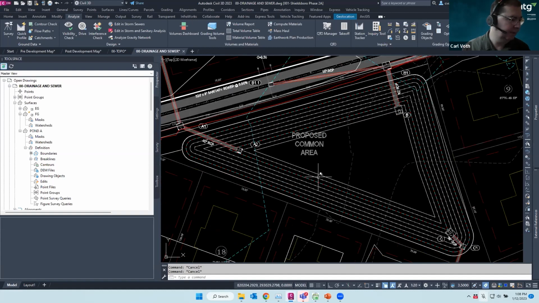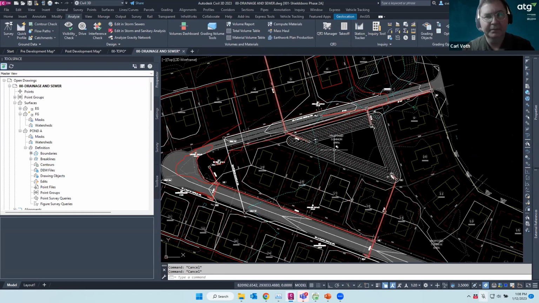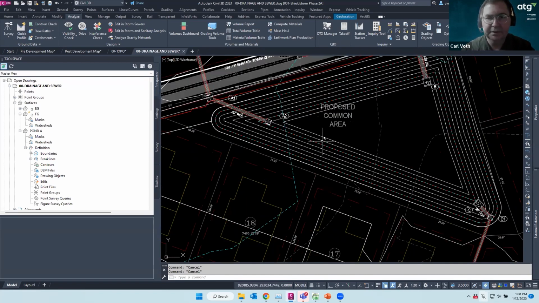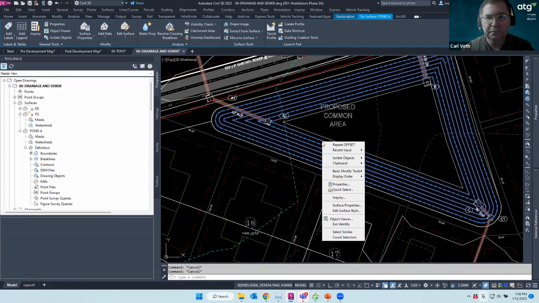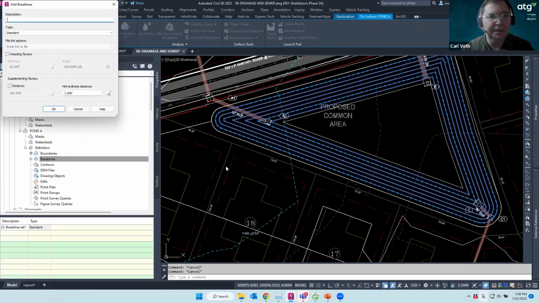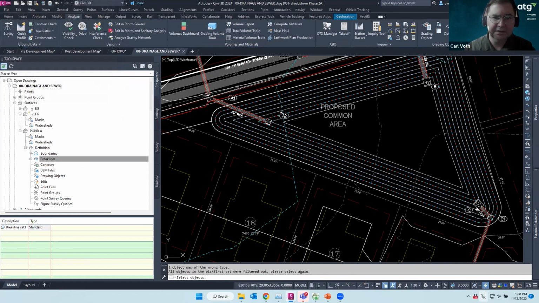So now that we've gone through all of that, we've got to go through and get some information for us to actually, let's find out where pond A is. Pond A, there we go. Just going to add it to that break line and change that mid ordinate distance. Select that one. There we go. Now I've got a great pond there.